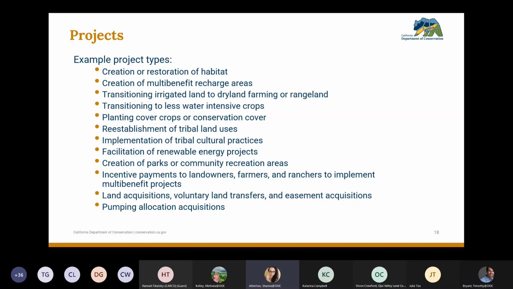You can also use the funding for land acquisitions, voluntary land transfers, and easement acquisitions. Please ignore that bottom bullet. That is a holdover and is not actually allowed. So land acquisitions, voluntary land transfers, and easement acquisitions are allowed as long as they are done in conjunction with one of the other project types. We do not actually fund pumping allocation acquisitions. So please ignore that last one.